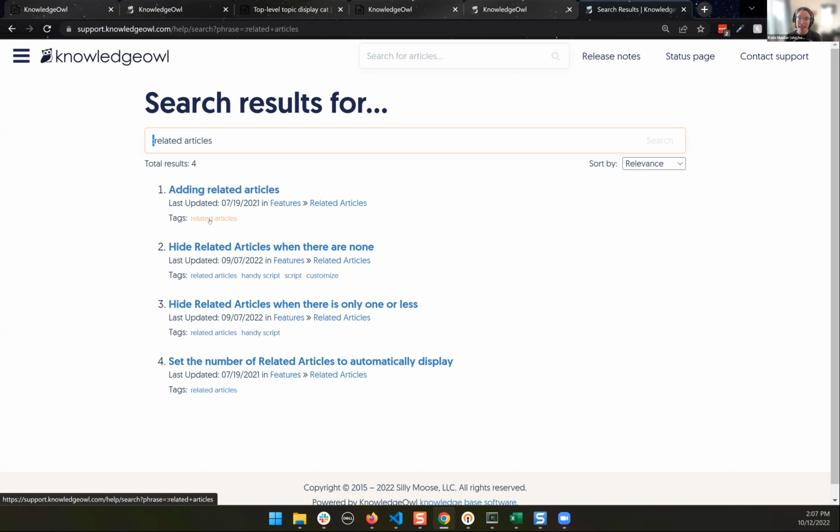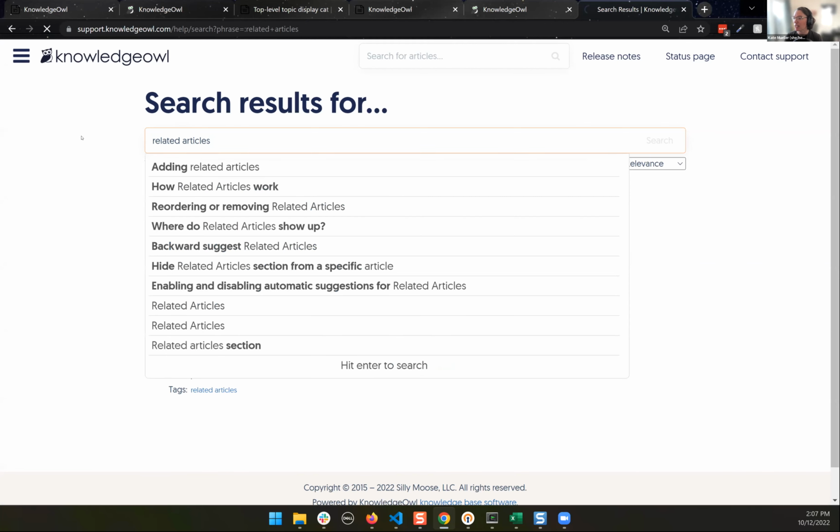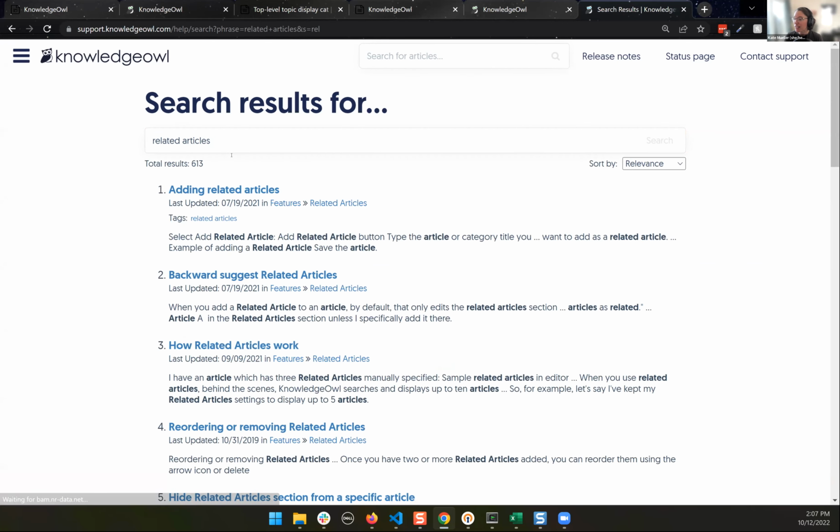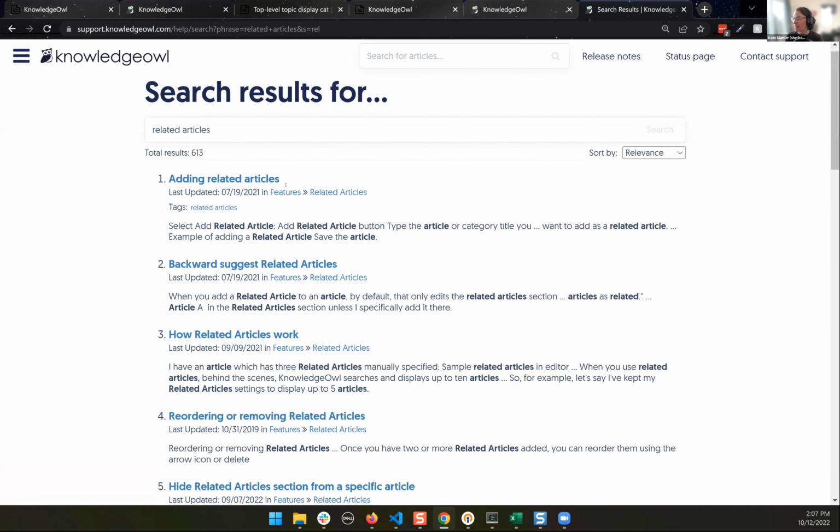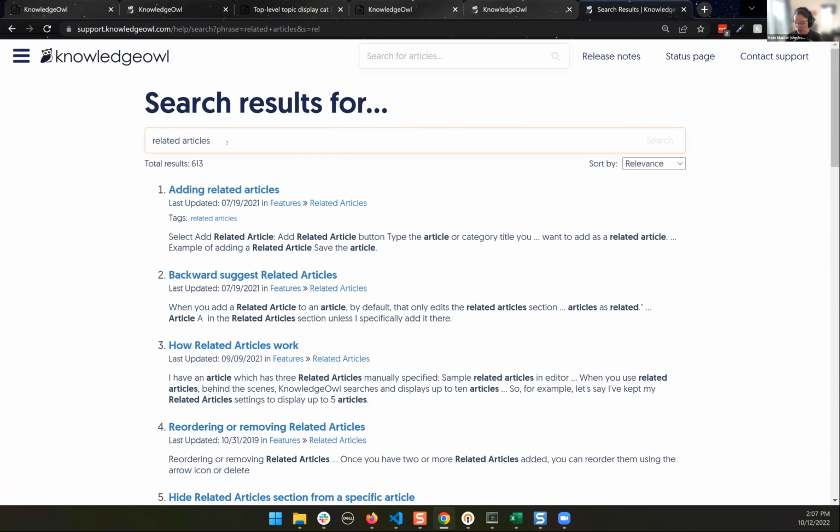So if you've been doing that thinking that it's helping with your main search algorithms, you can stop. You're probably not using your time in the best way there. And you'll see here between these two, since we don't use tags a great deal, if I just search the phrase, I get all kinds of results here because it's going to look for anything that's got either one of those words, related or articles.